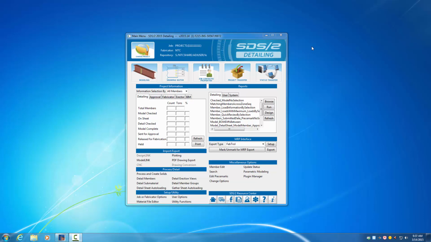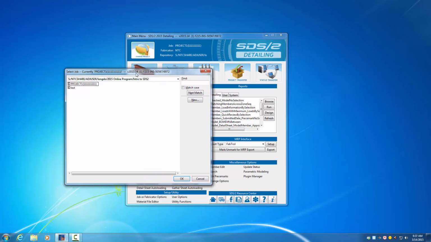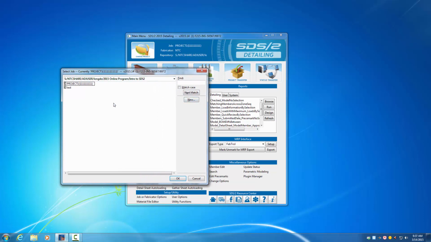The following demonstration will give you an overview of the SDS2 main menu and job and fabricator options. First of all, in the main menu, you can see up in the upper left-hand corner we have the change project icon. You have previously used this to change your project, but here is where you change your project or create a new project.